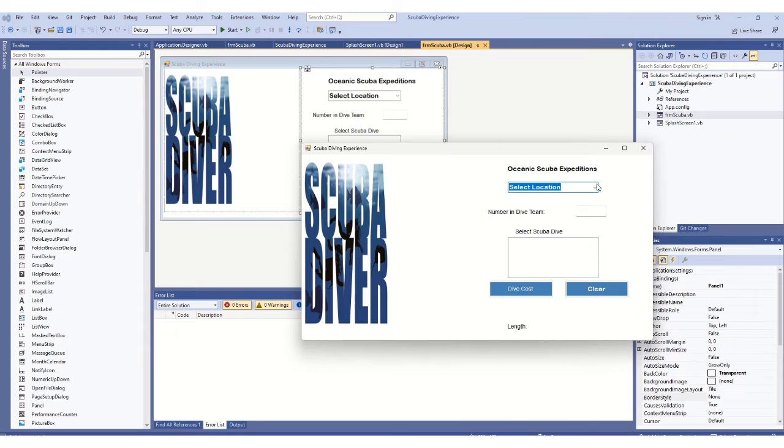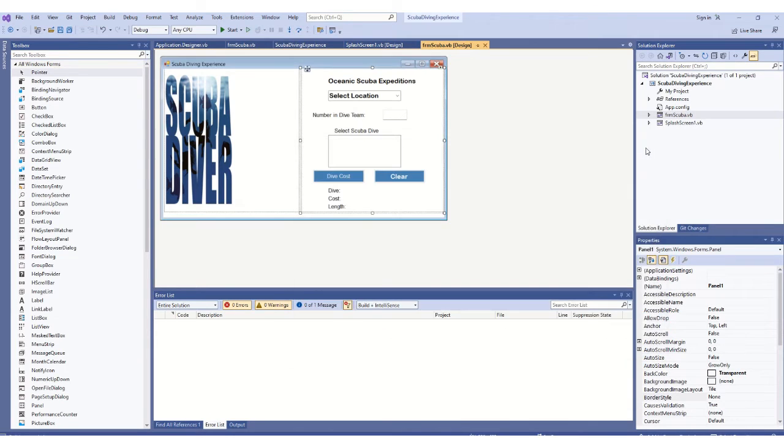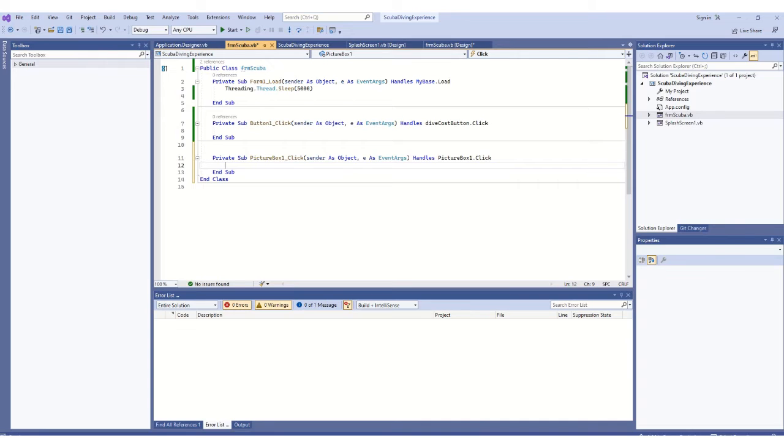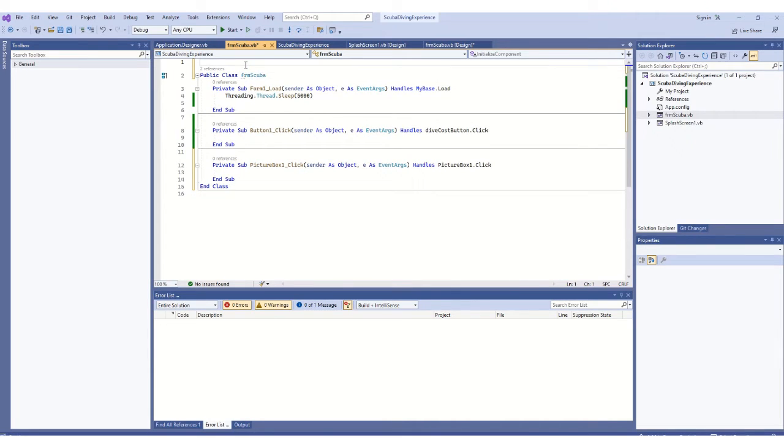So our form looks like this. Now we have to work on the methods. As the first step, we need to make the, let's go to the form. Okay, so the form scuba, and then let's do the Option Strict On here in the beginning. Okay, so that's the first step.